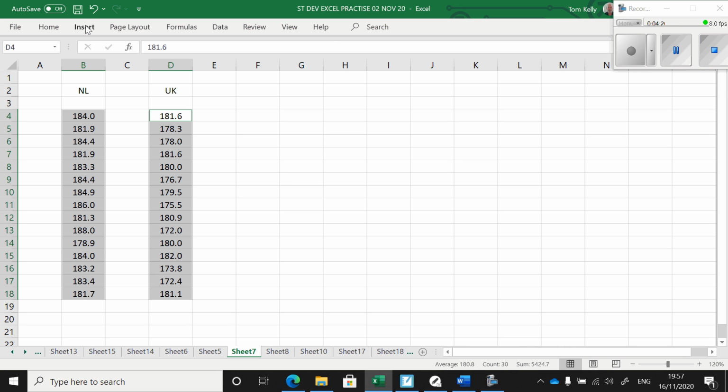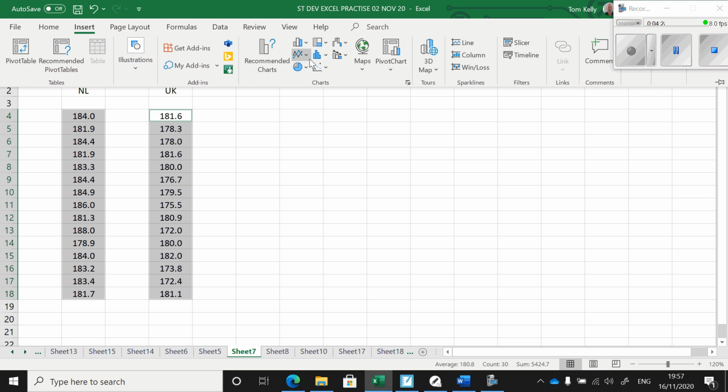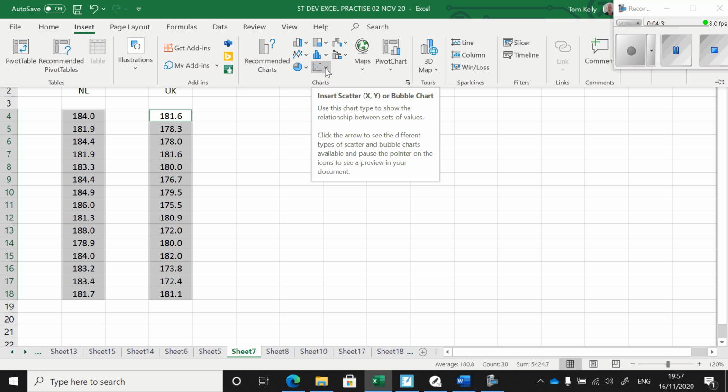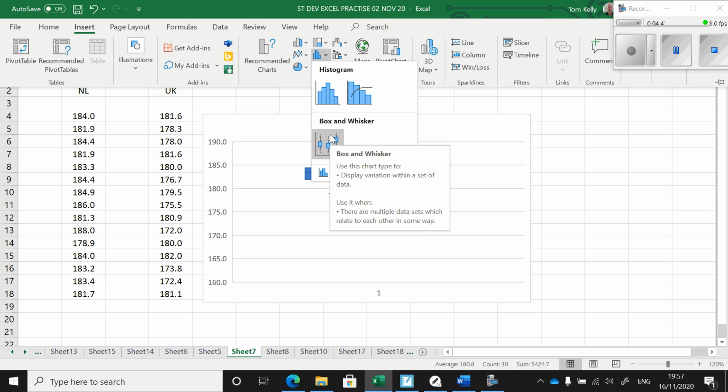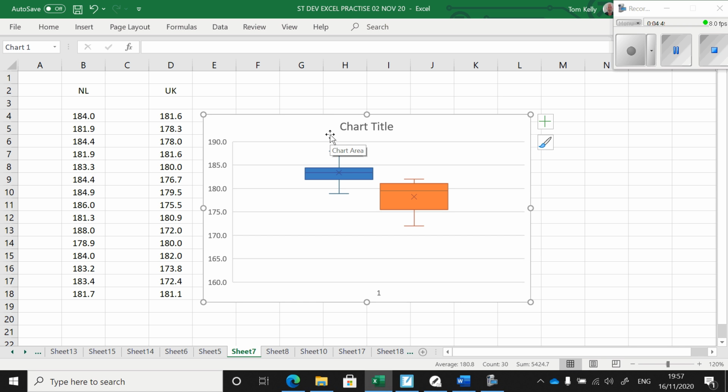What I now want to do is go to insert, and it's not the one that we use for the straight line one. So we want to go up to the one that looks like a bar chart, insert statistic chart. As soon as you hit that, you will see box and whisker. So go down to there, click on it, and hey presto, it has given you two box plots.